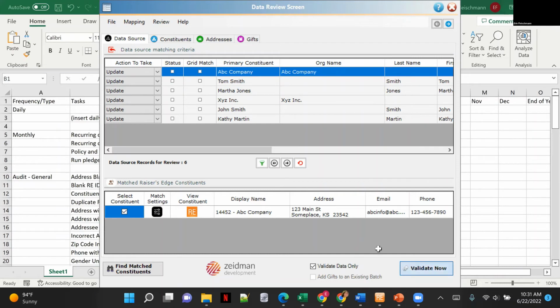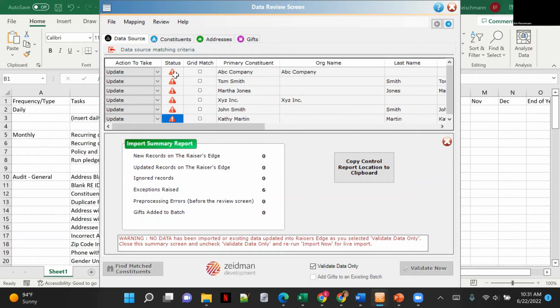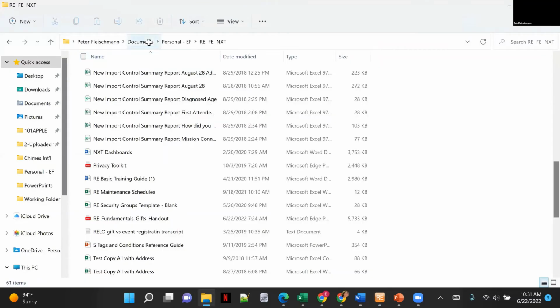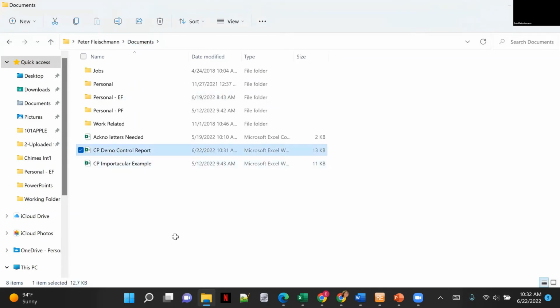When you validate, it's going to tell you red triangles mean you've got a problem. I've got 6 exceptions. You need to go into your control report and look at what those exceptions are and why they happened. And that will tell you what the problem was. When you get there, I'm just going to open our control report. It's pretty self-explanatory when it opens.